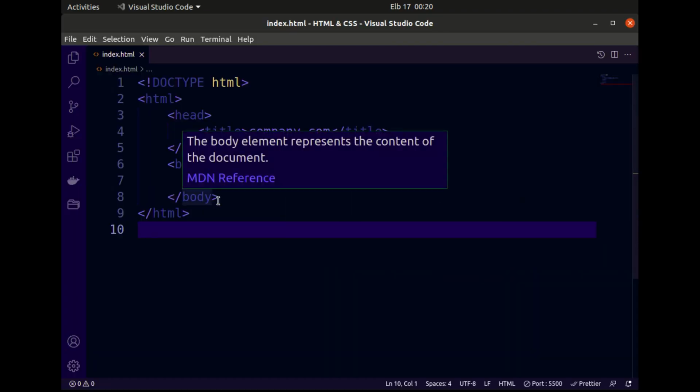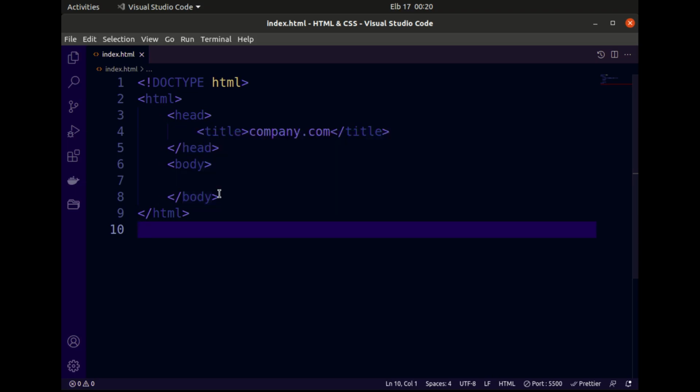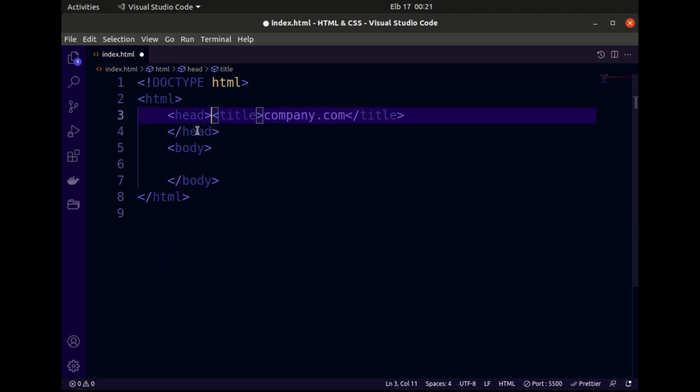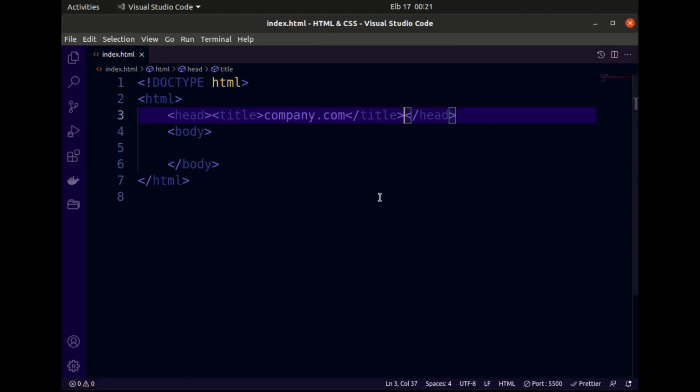Now I'm going to show you how to format our code. Back in VS Code, I'm going to show you how to format our code using the Prettier plugin that we had installed earlier. One thing we need to know about browsers is that they ignore white spaces in HTML and CSS. For example, I can put all these elements in one line like this, and everything will still work correctly, as you can see.